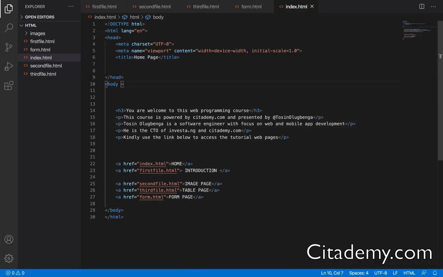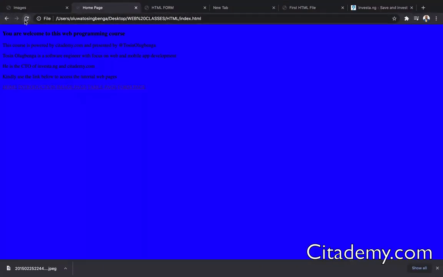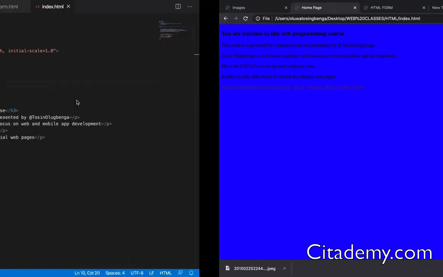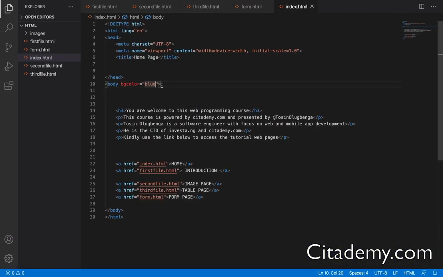Though most times you might not, here you can just say bg, background color. I think it can even work like this. It's showing an error, so let's say blue. Let me see if it's going to work. It's most likely not going to work. So if I refresh, wow, it's working. But ordinarily this is not supposed to work. So these things are changing now.